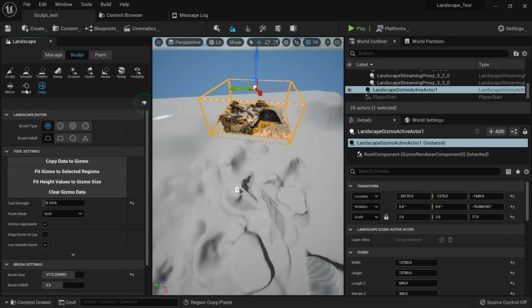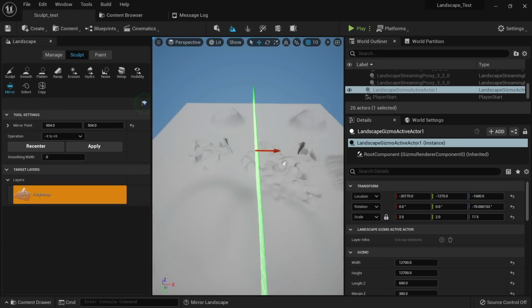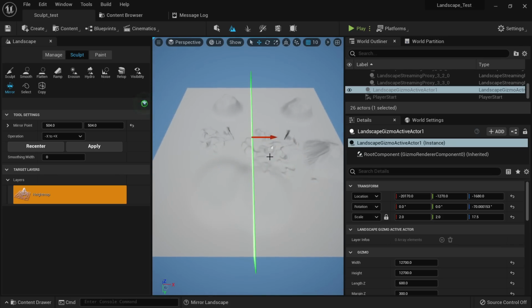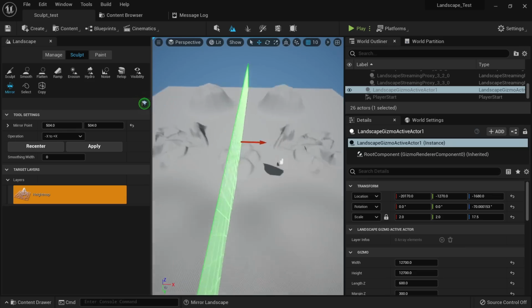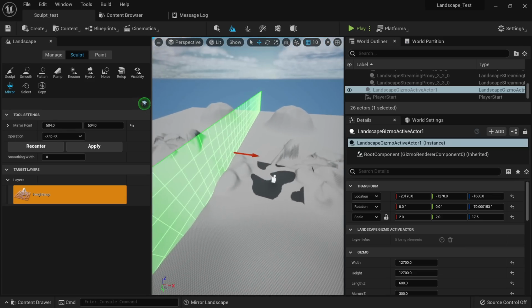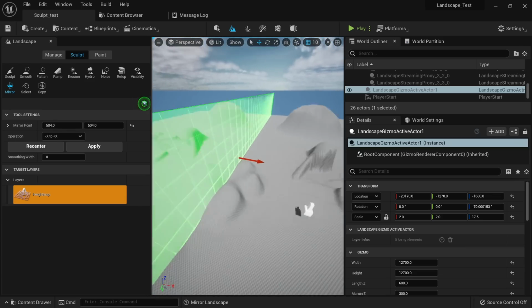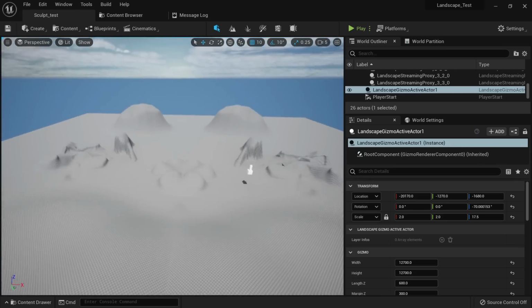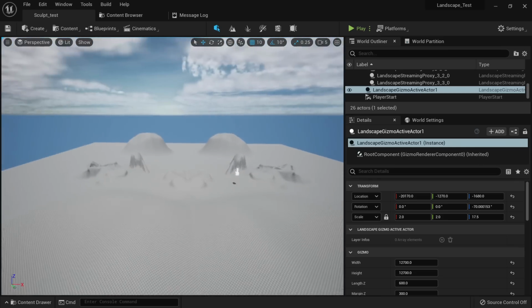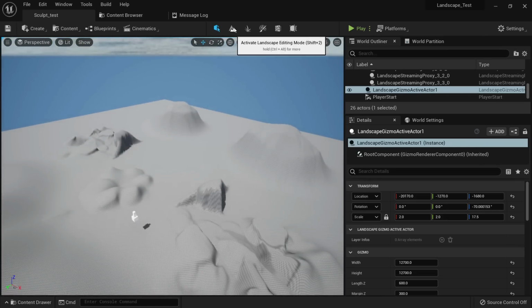The next one is the mirror. You can see I will mirror my landscape. Of course, I can change where I want to mirror. I can recenter. I can just hit apply. And you will see that my landscape is perfectly mirrored. This may be something you want or not, but the option is there if you want to mirror your landscape.